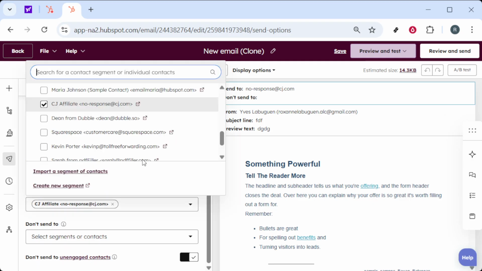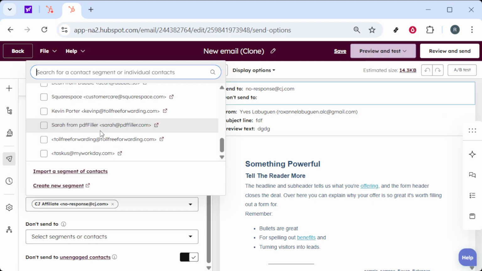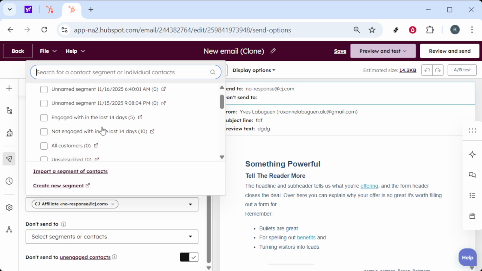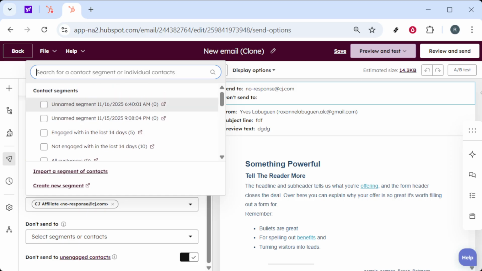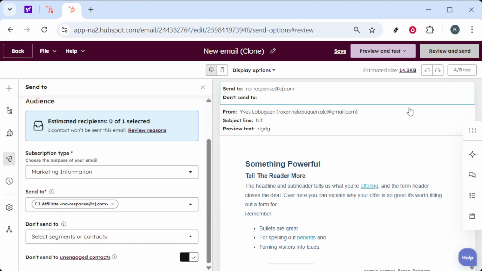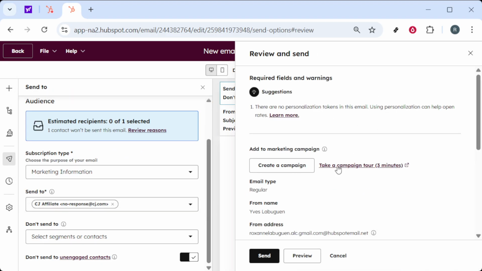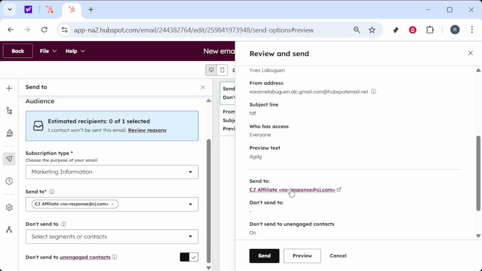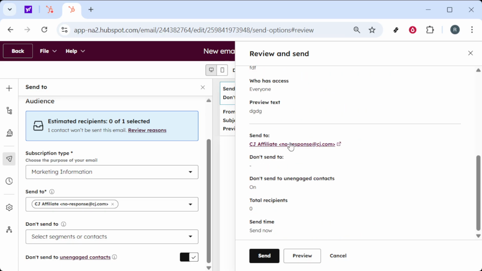When your audience and details look right, click Review and Send. The review screen is your final checkpoint. Scan the subject line, preview text, from name, and reply-to address. Confirm that tracking, subscription type, and compliance settings align with your marketing policy. Use the preview and test tools to see how the email renders on desktop and mobile, and verify links and personalization tokens are working as expected.